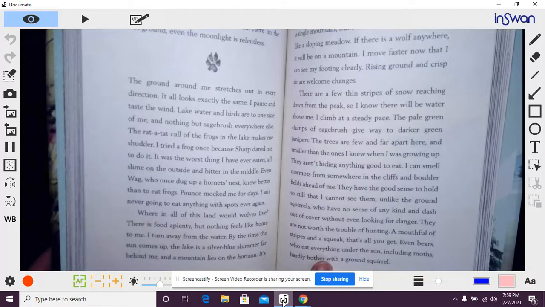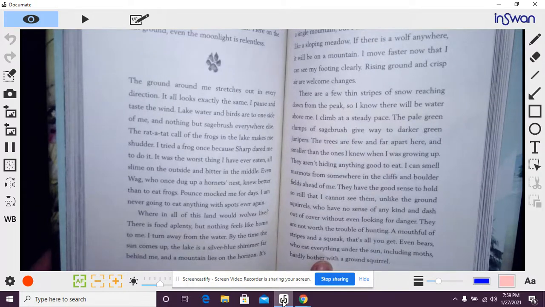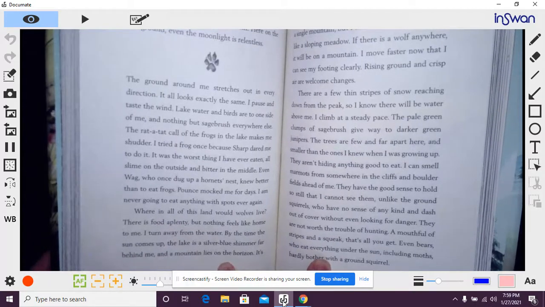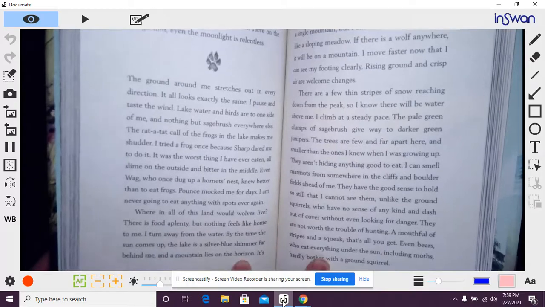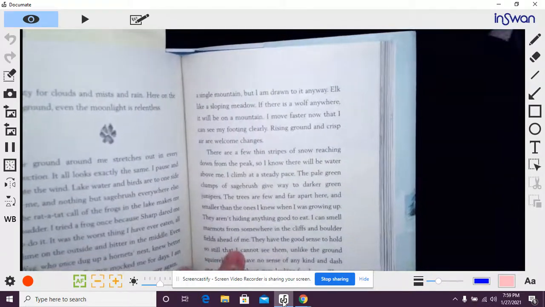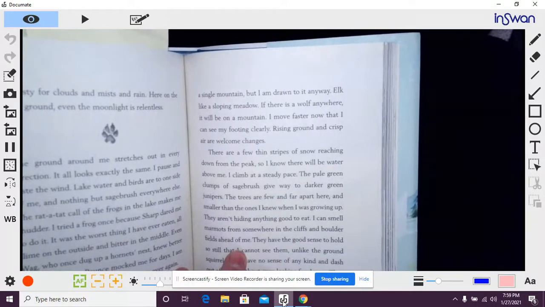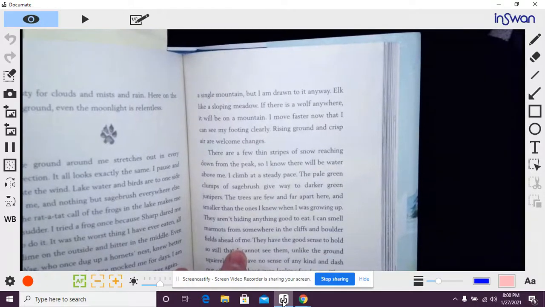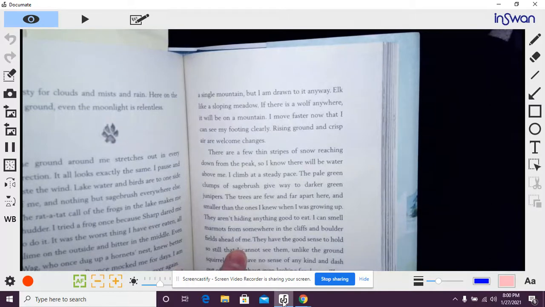Where in all of this land would wolves live? There is food aplenty, but nothing feels like home to me. I turn away from the water by the time the sun comes up. The lake is a silver-blue shimmer far behind me, and a mountain lies on the horizon. It's a single mountain, but I am drawn to it anyway. Elk like a sloping meadow. If there is a wolf anywhere, it will be on a mountain.